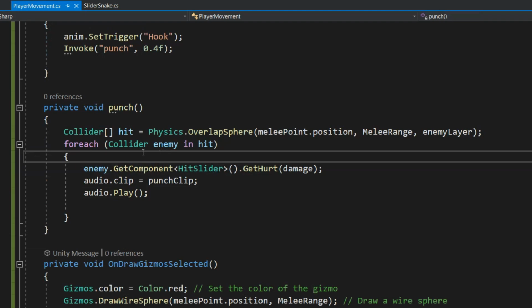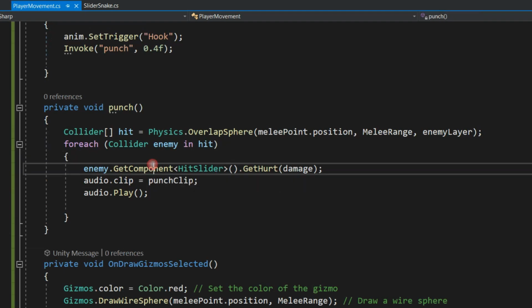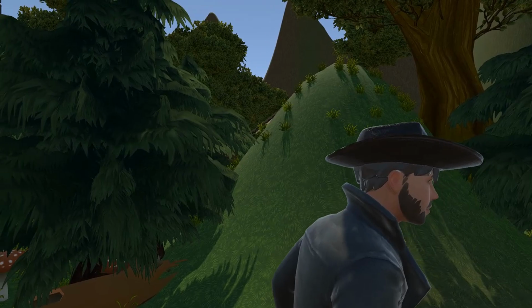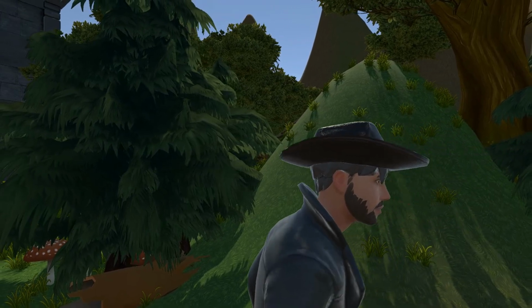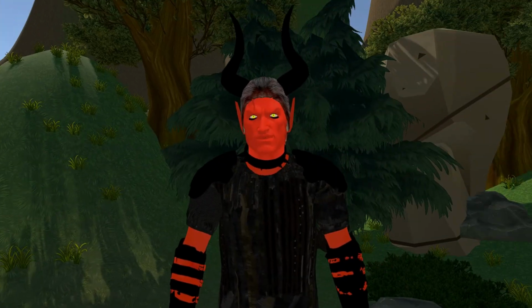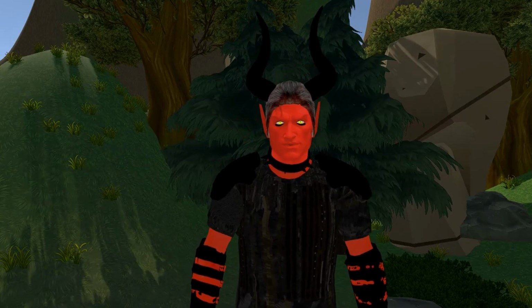In the enemy code, I added a function for punching the hero to deal damage. And now we need to really make him hurt. Don't worry, I can make him hurt. And I truly hope he enjoys the pain.